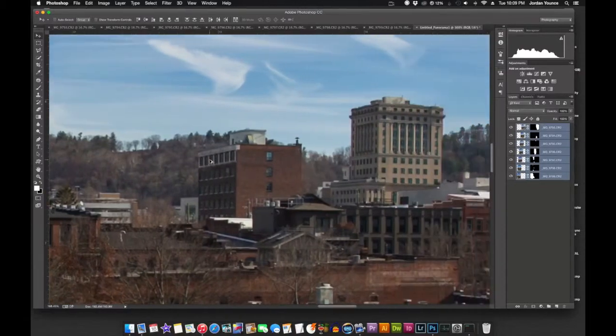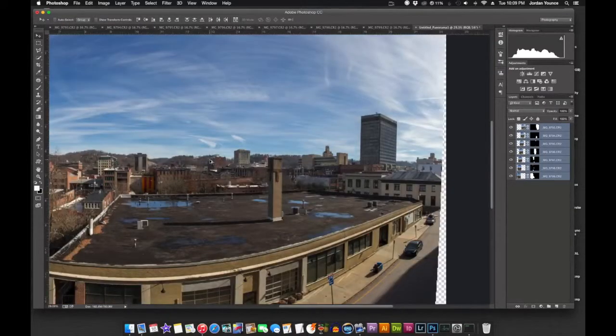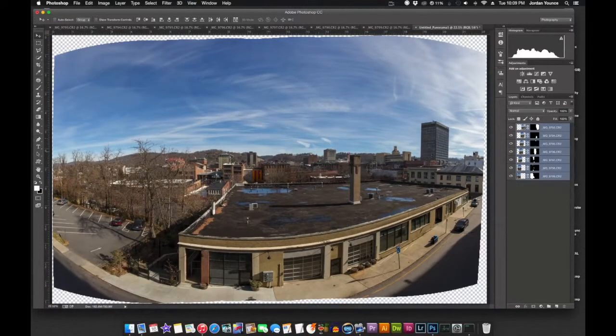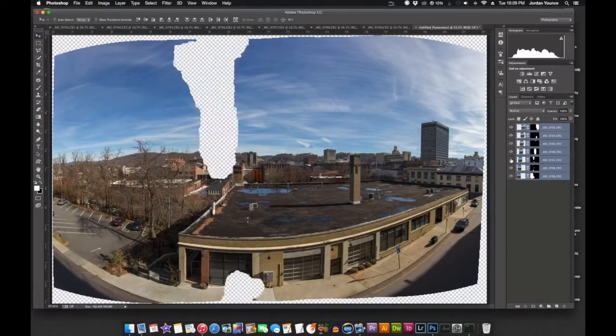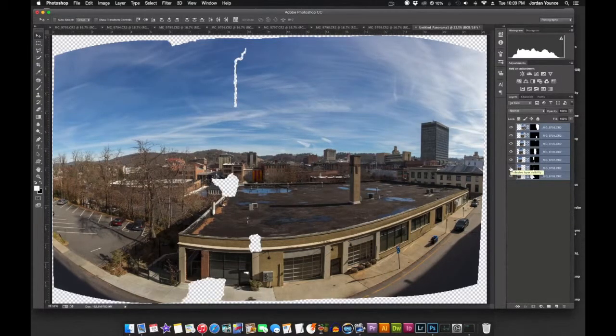So that's very cool, and if we get back to the size here, you can actually see, if you toggle these on and off, where it stitched the photo. So that's pretty cool to see what Photoshop took away from each individual photo.